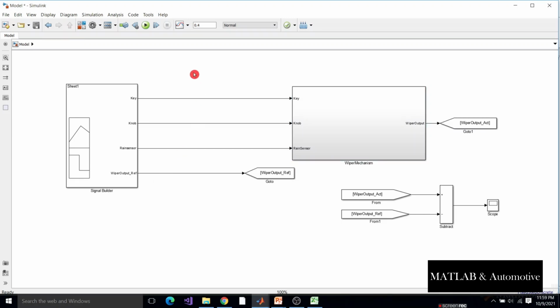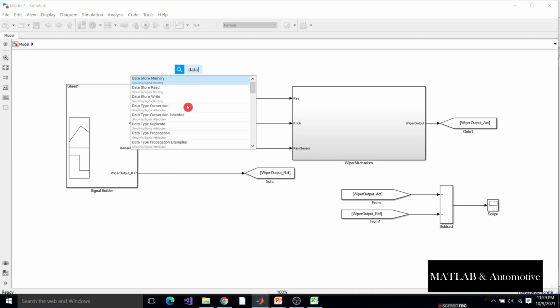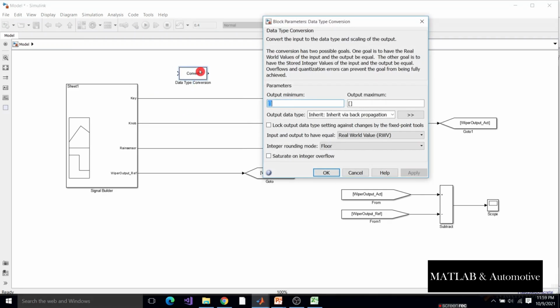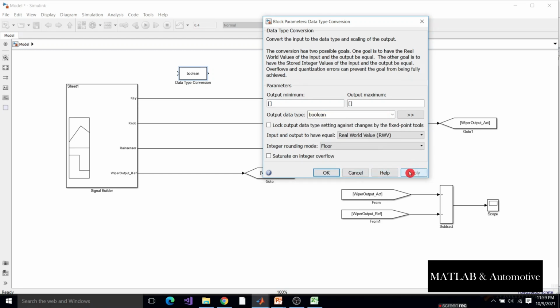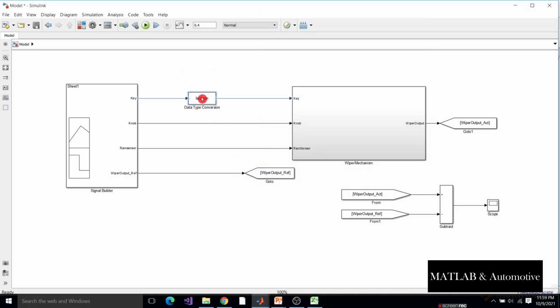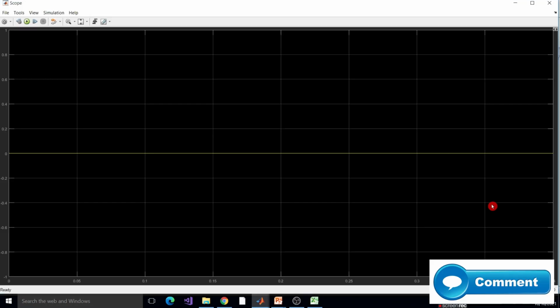So we'll use a data conversion block. We'll select the data type to Boolean, apply, OK, and run it. Now here you can observe that all your test cases have passed.